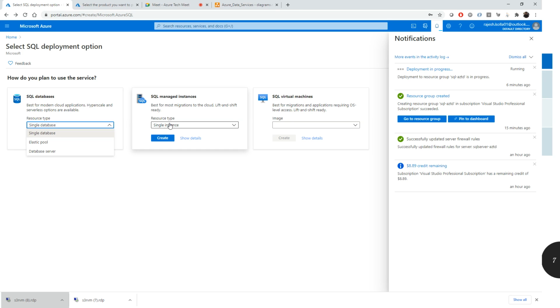Compared to a single database or a single elastic pool, managed instance is a costly option. It will support only vCore. So if we want to reduce the cost, we need to choose reservations, reserved instance. Then we can reduce some cost. I hope it is clear. Okay, I'm choosing the single database.